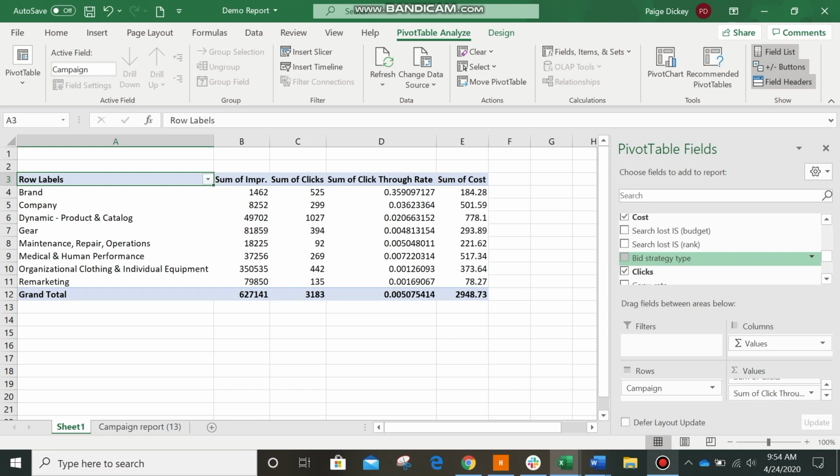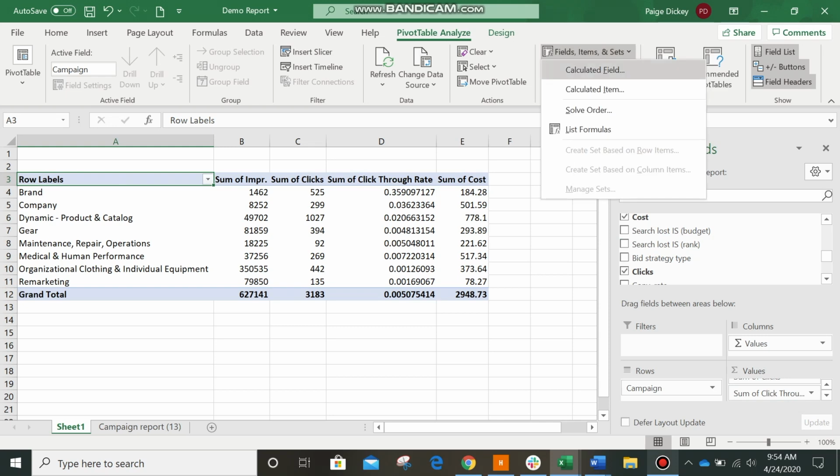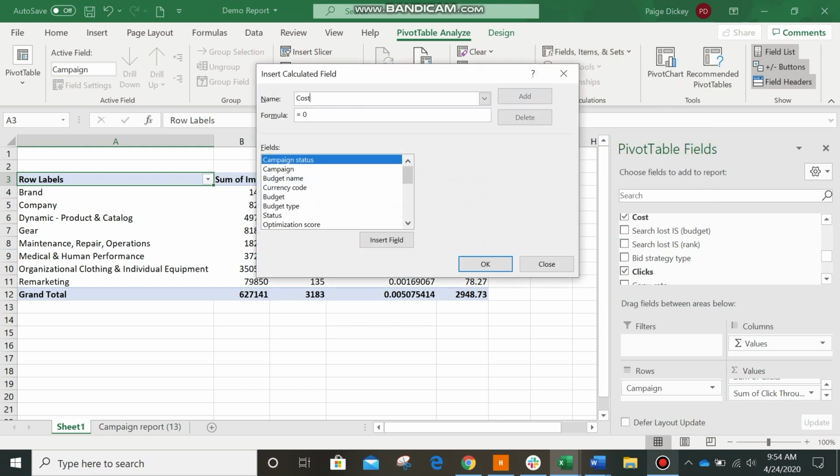And again, we can calculate a new field if we want to look at the cost per click, since that's calculated. So we'll click Calculated Field, we'll type in cost per click, and then we'll add in the necessary metrics. So that would be cost, double click that, divided by impressions. Where is that at? Here we go. And click OK.